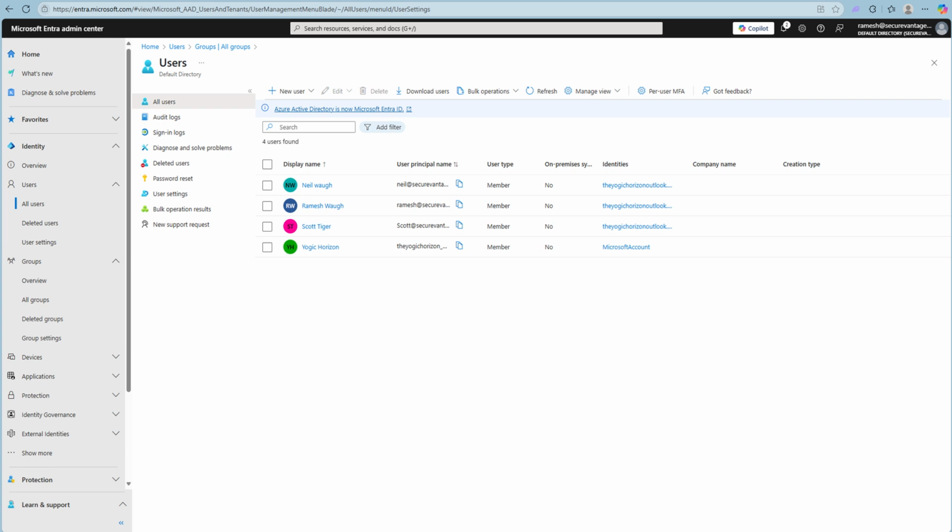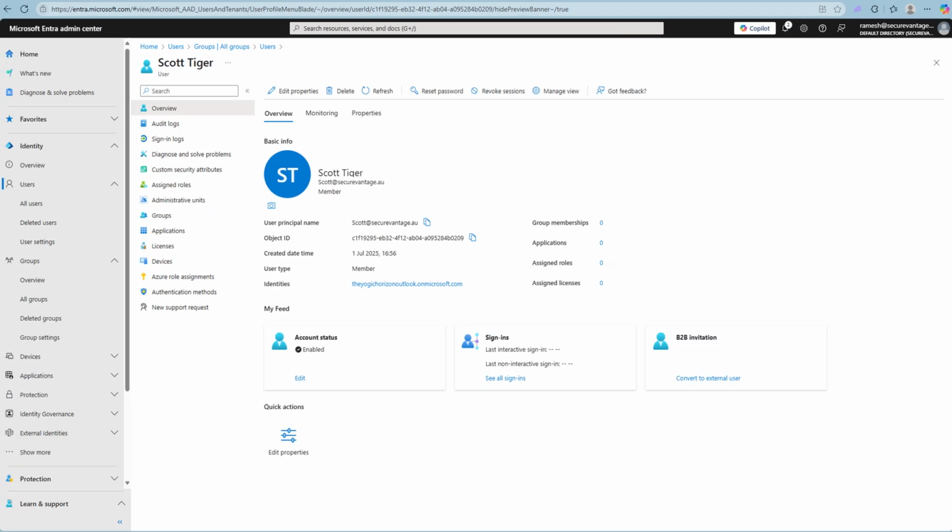Now, let's go ahead and select the user, Scott Tiger, the account we created in the earlier demonstration. This will allow us to explore and manage the user's properties in more detail. On this screen, you'll notice several tabs, including Overview, Monitoring, and Properties. Right now, I am on the Overview tab, which provides a high-level summary of the user's profile and activity. To view and manage detailed user attributes, let's go ahead and click on the Properties tab. This will take me to the section where I can edit key user information.